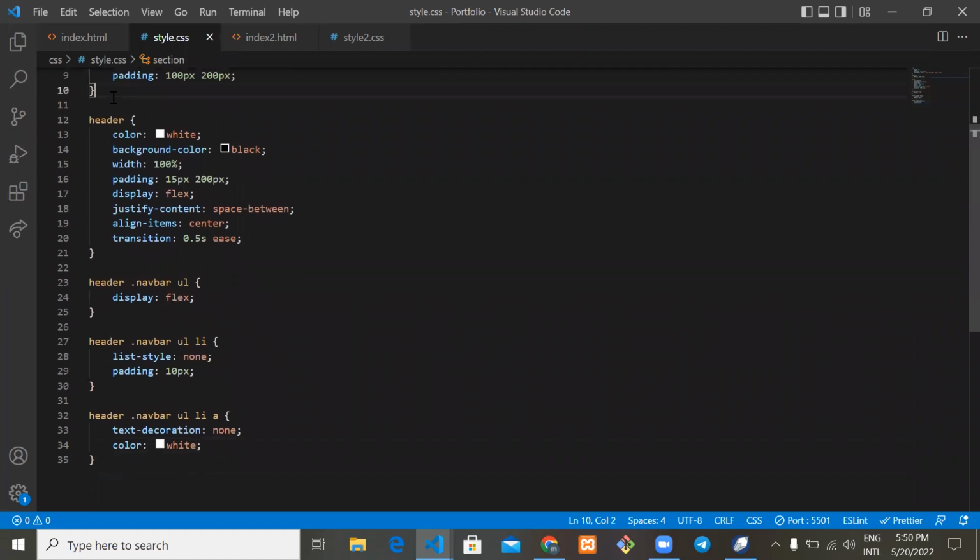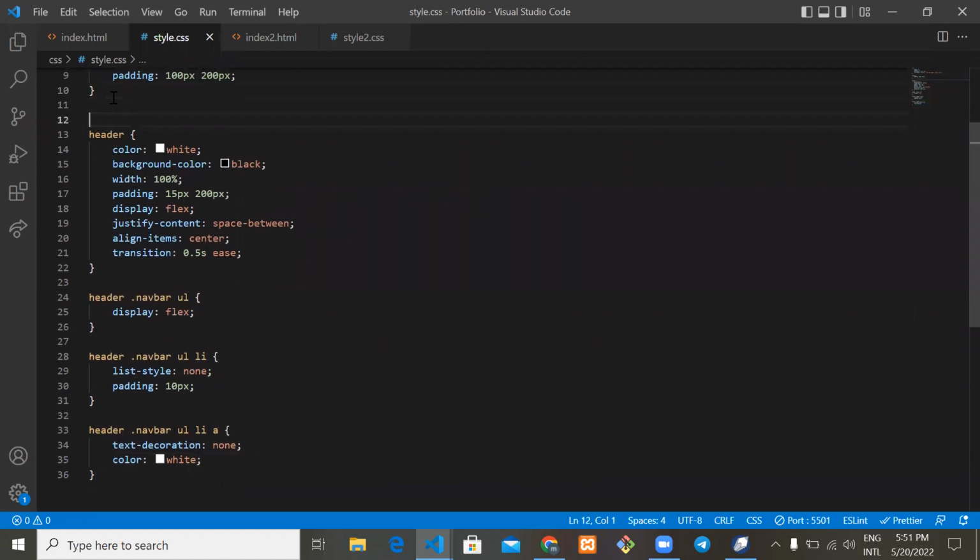Sorry, I forgot to add a comment here, which is also important. Adding a comment here, so we know the sections we are styling.